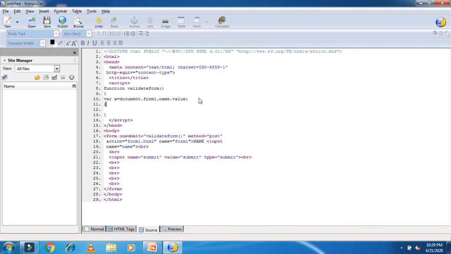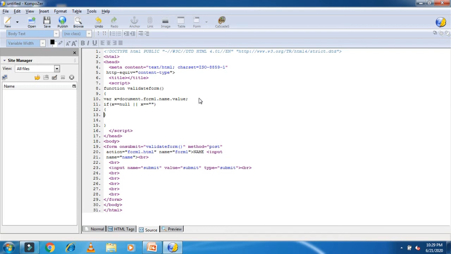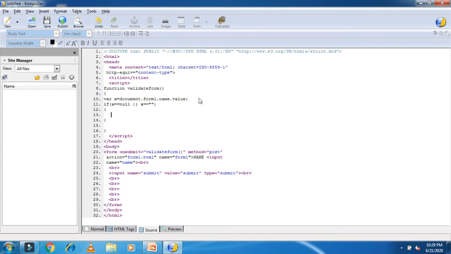Now, if x equal to null, or, for the or option I have to use the pipe symbol, or x equal to empty, then alert. Alert is used for showing a message. What do I have to write? Please enter the name. Okay student.